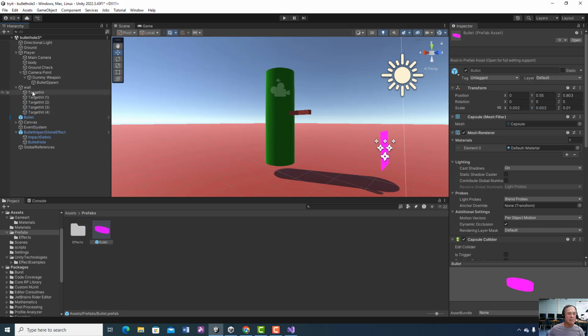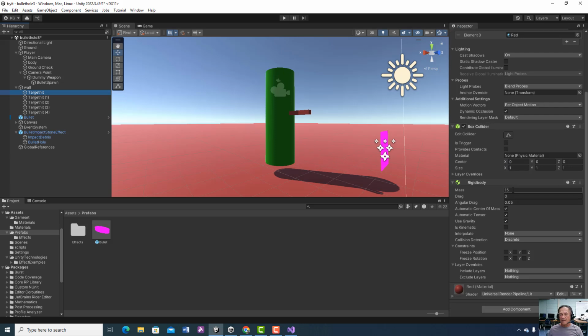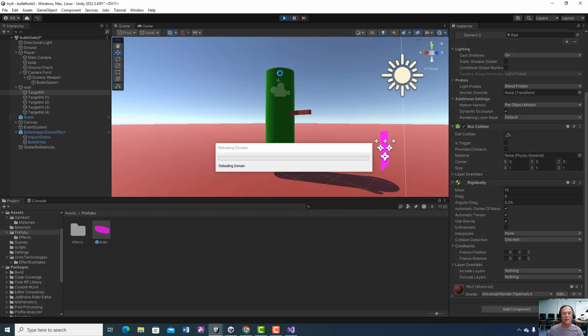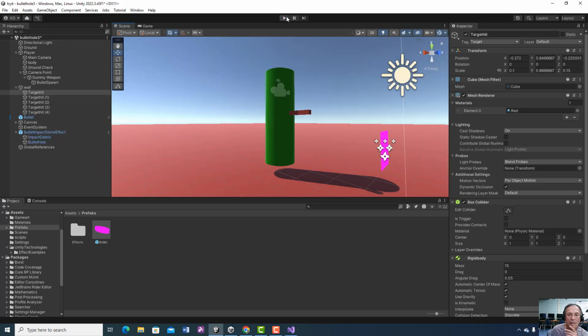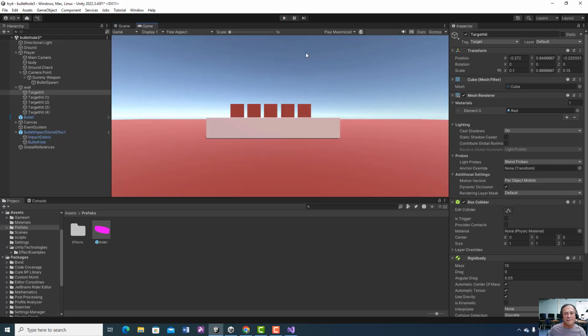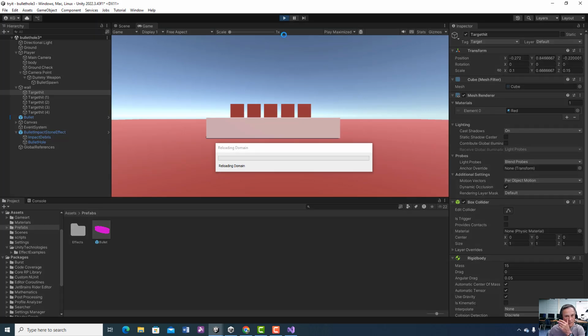The other thing I did is I went to my targets and I increased the mass. I don't want them flying in the air or falling all over the place. Okay, so now when I fire, the other thing I'm going to do, because when this game starts, sometimes the mouse is pointing down, is I'm going to make this play maximized up here from the game. So play maximized.